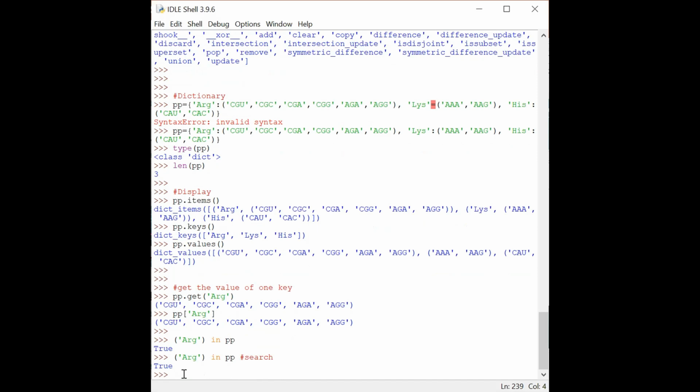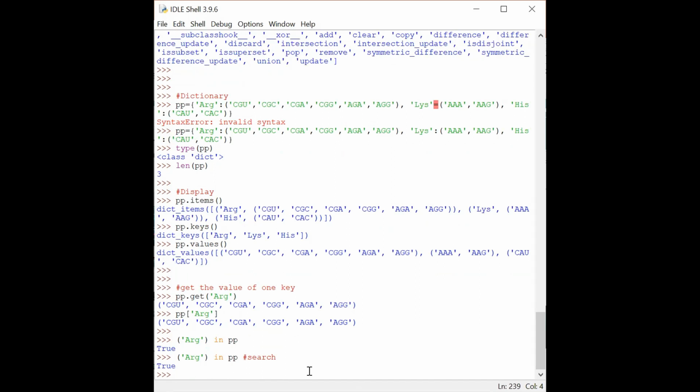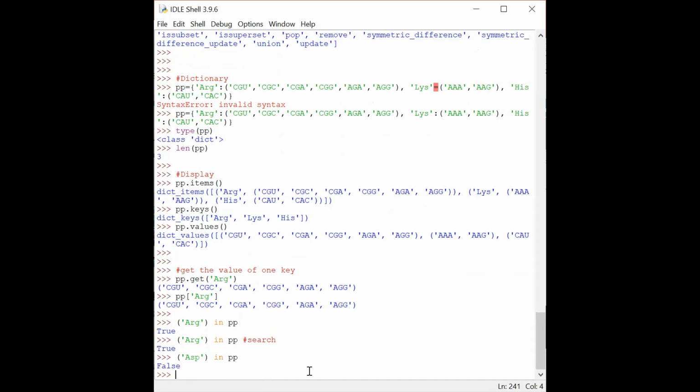Okay, so here when I searched for ARG in the dictionary PP, it told me true because it found it. What if I searched for ASP? It gave me false.